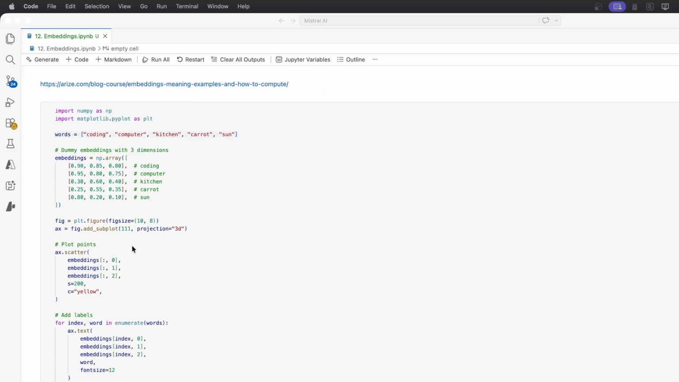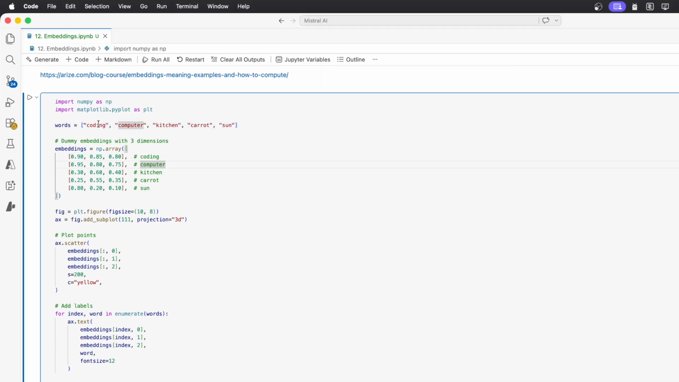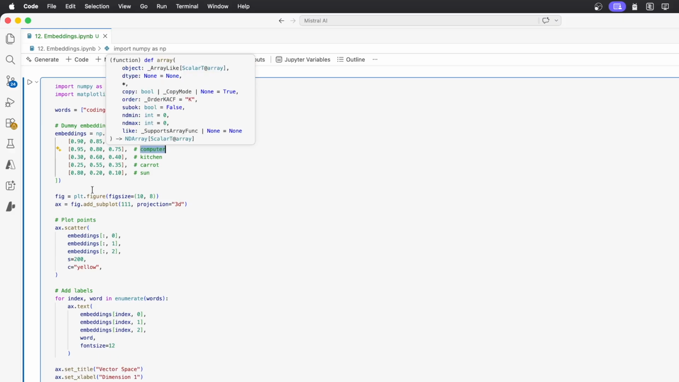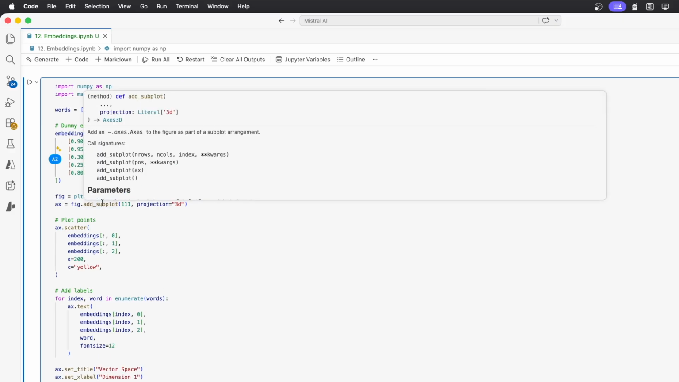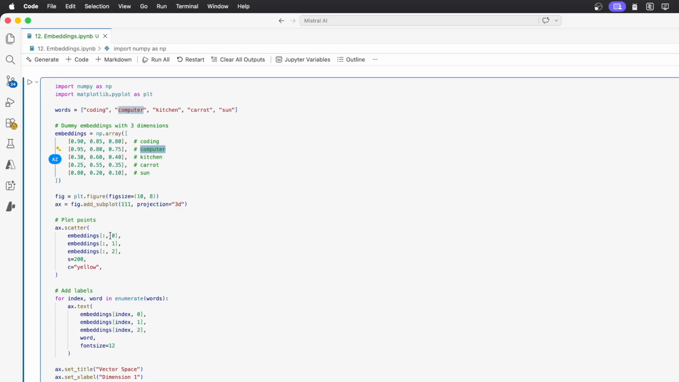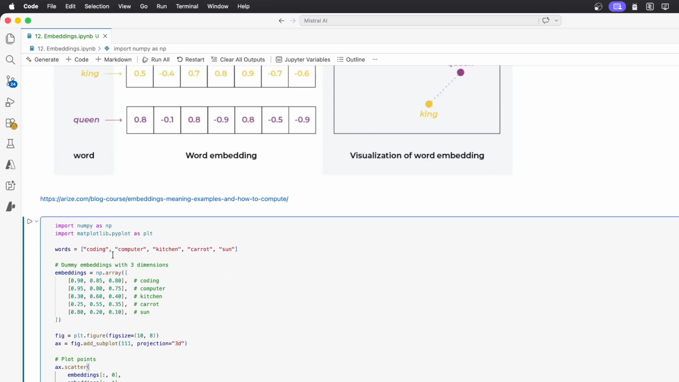Let's implement a very simple example. I started here with 5 words: coding, computer, kitchen, carrot, and sun. And I created some dummy embeddings. I just created these numbers myself, based on how I wanted them to be represented on the plot. Here I start with coding, then computer, kitchen, carrot, and sun. And this is a 3-dimensional vector. So for each word, I provided 3 numbers. After that, just a bit of coding so I can add them in the 3D chart and see how they look. Let's execute this cell.